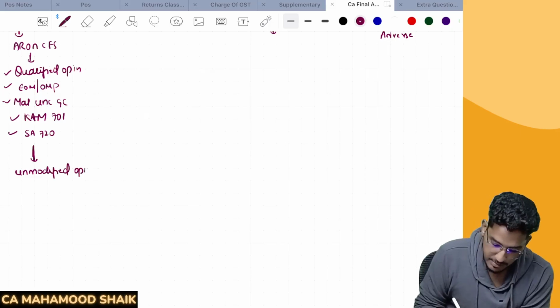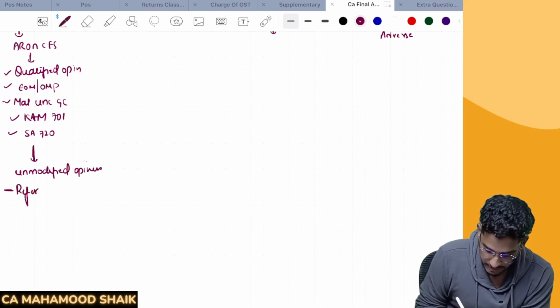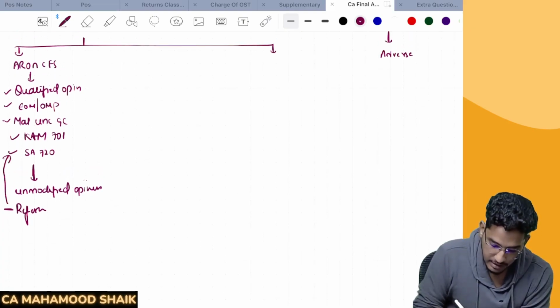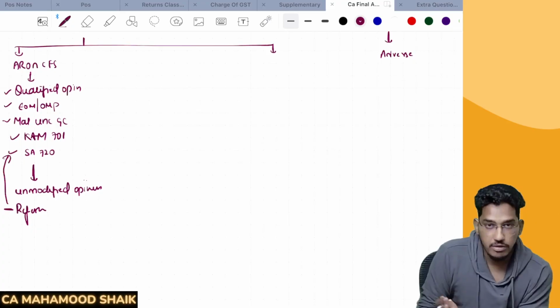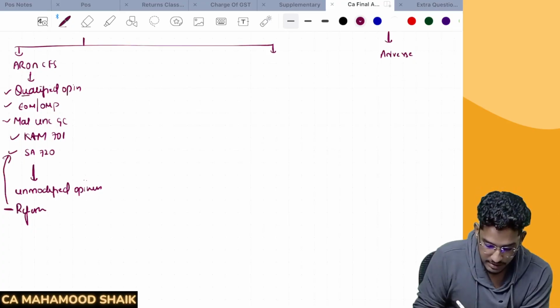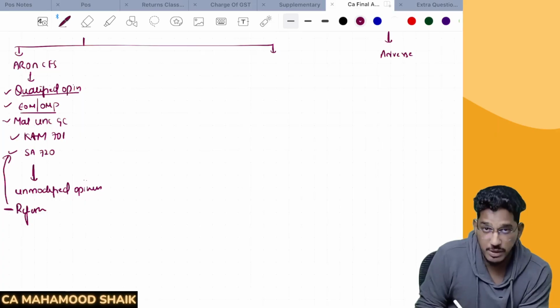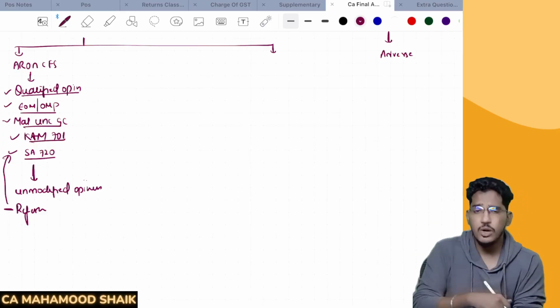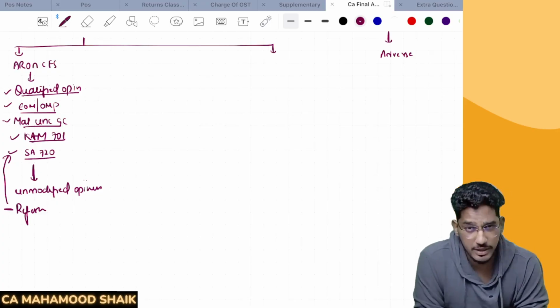On the summary financial statements you can give an unmodified opinion, but in that report you have to give reference to the previous things. Even though we are giving an unmodified opinion here, on the audit report on the complete financial statements there is a qualified opinion, or an emphasis of matter or other matter paragraph, or a material uncertainty relating to going concern, or a key audit matter in the main audit report, or a negative remark as per SA 720 in the main audit report.